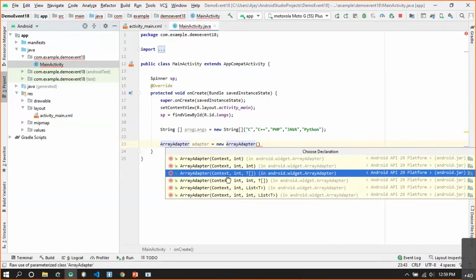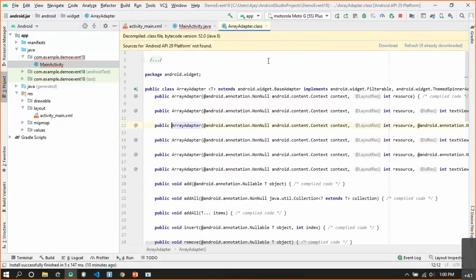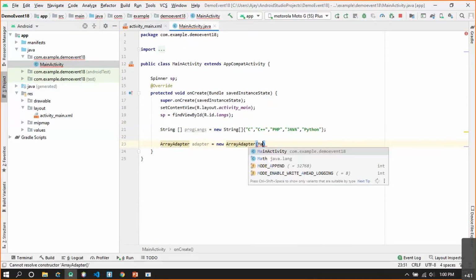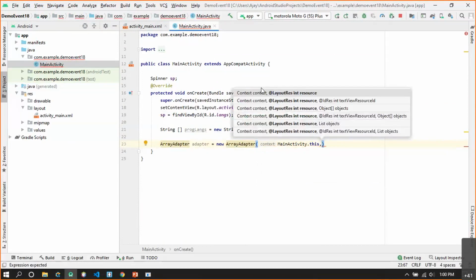Context is nothing but the reference of the activity in which the array adapter should be created. Then the second is the actual resource ID, which is a predefined resource ID that defines how the list should be displayed. And the third is the actual array from which we are going to create a list. So we are going to use this particular constructor. As we remember, the first is the reference to the activity, so I can say MainActivity.this. Then the second is the resource ID.